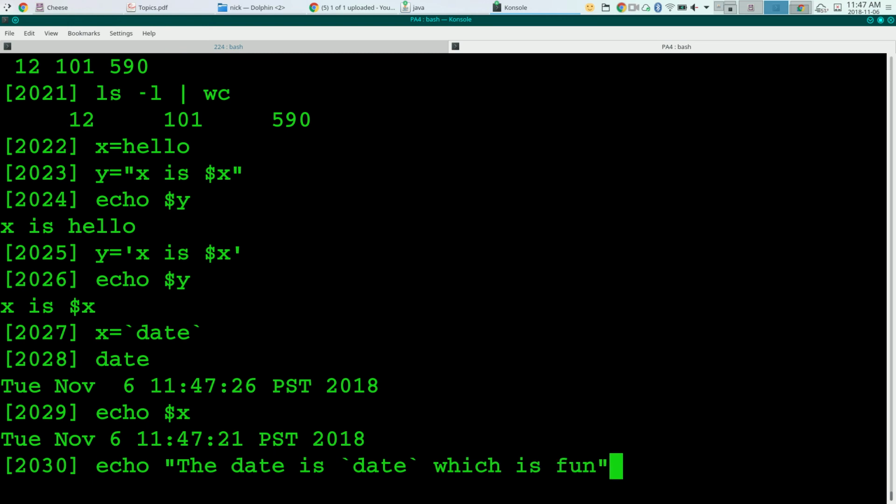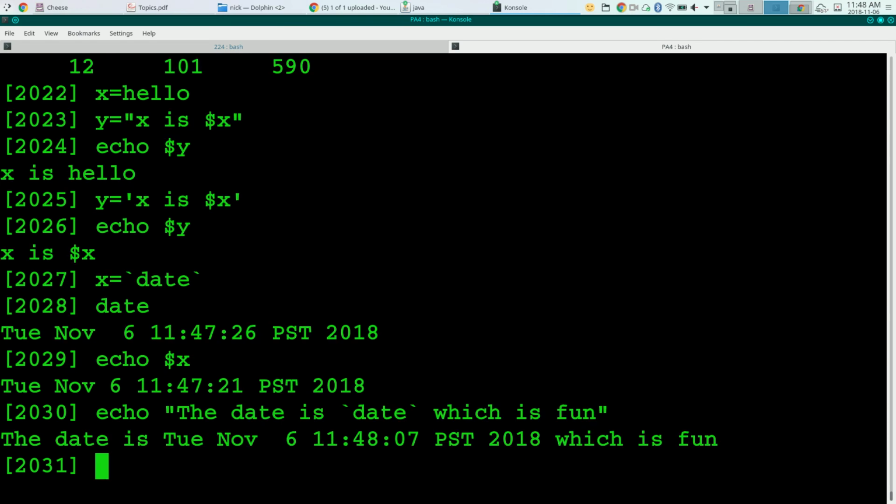So if I say echo quote, the date is back quote date, which is fun, right? This back quote date says, okay, stop everything, execute the date command, capture standard out, and then pop the result of that standard out in place of back quote date. So this says the date is blah, blah, blah, which is fun.